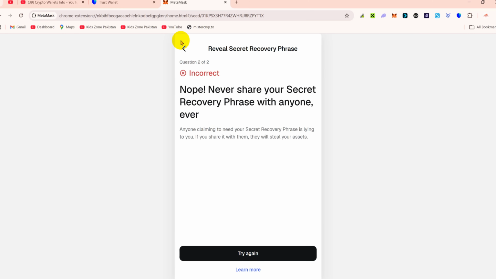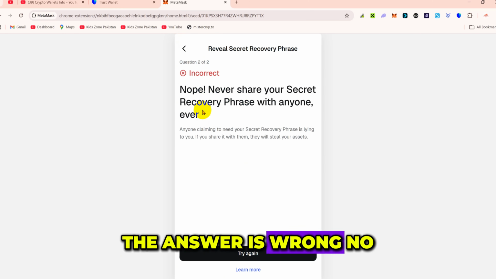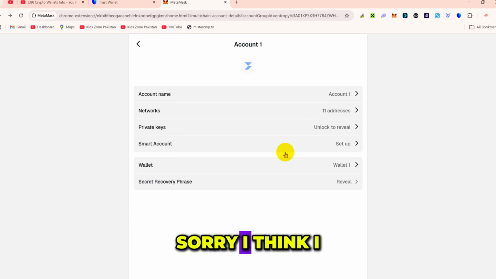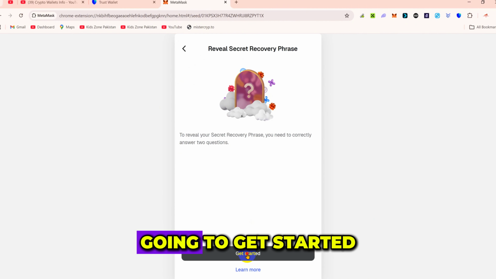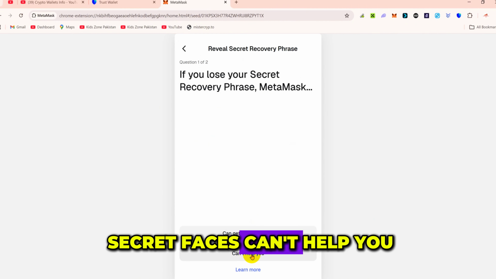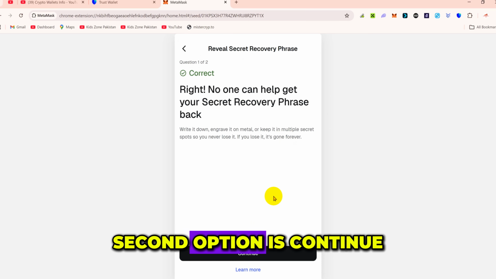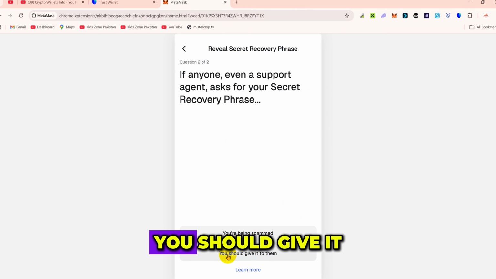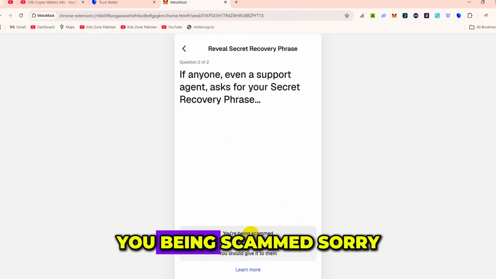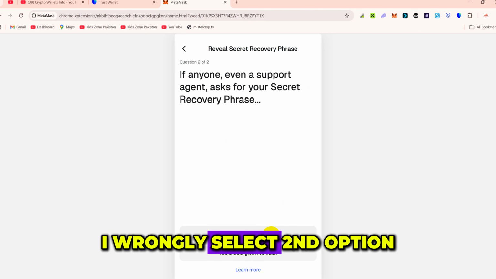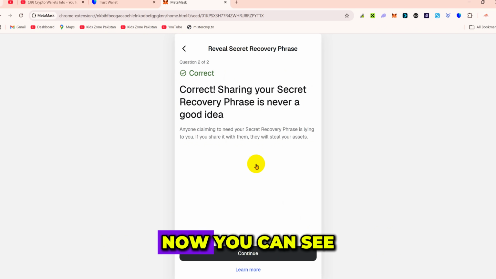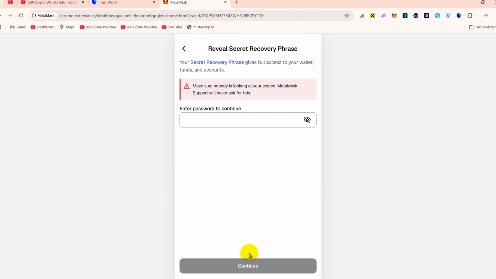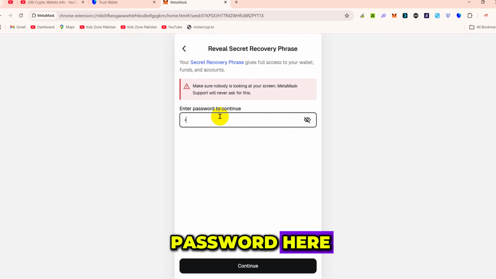Now the answer is wrong. No, never share your secret recovery phrase with anyone. Sorry, I think I made a mistake. Going to get started. Secret phrases, can't help you. Second option is continue. If anyone, even a support agent, asks, you should give it to them? No, you are being scammed. Sorry, I wrongly selected the second option. Just simply click on it. Now you can see, correct. Sharing your secret phrase is never a good idea. Continue. Now enter your password here.